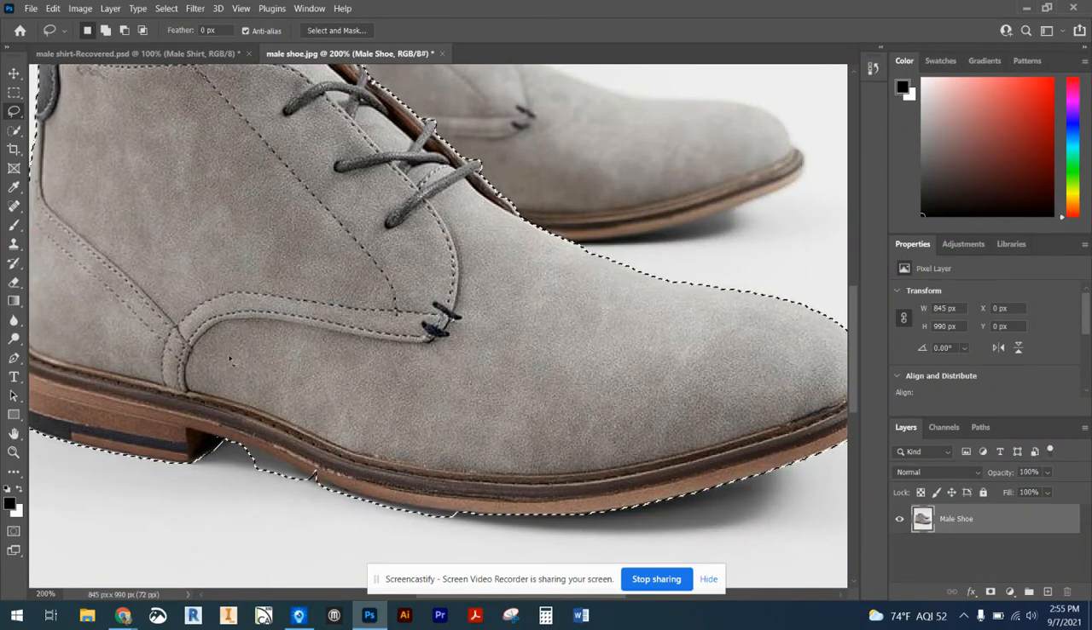Selection tool's got a mind of its own today. So shift to add. There we go. And I want to add all of this. There we go. I want to take away these little marching ants here. I want to add this little selection where the shadow is. I didn't get quite close enough. And again, there might be better tools to use than what I'm using.